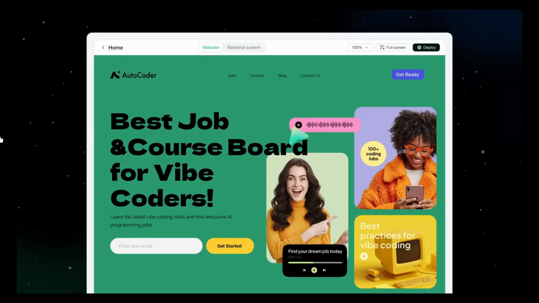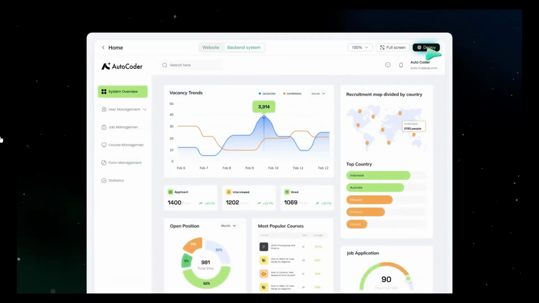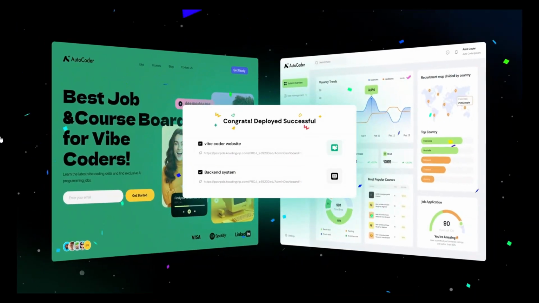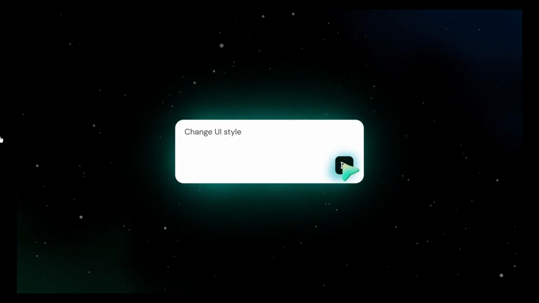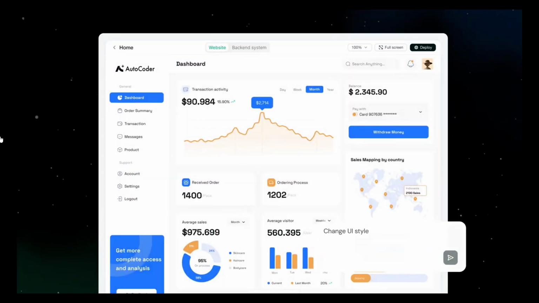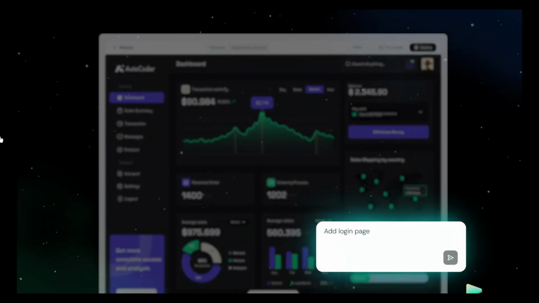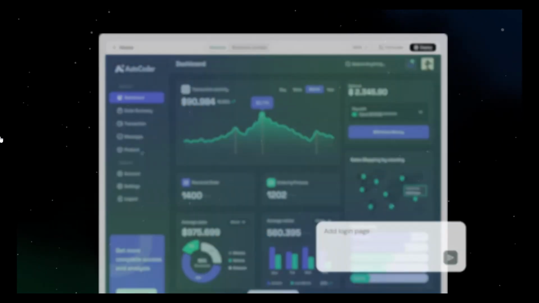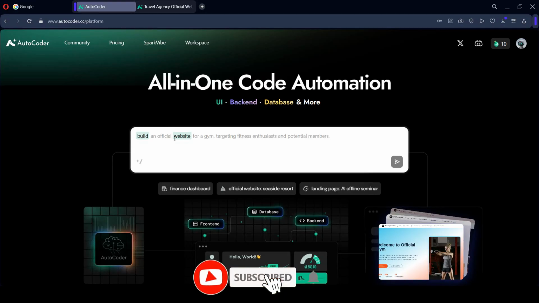Today we are diving into AutoCoder.cc, the game-changing AI tool that is redefining app development. With a single prompt, AutoCoder's AI dev team crafts a stunning full-stack app, complete with pro designs, a seamless backend, and a built-in database. No Supabase hassle, no technical skill required. Let's check this out by building a real-life project.